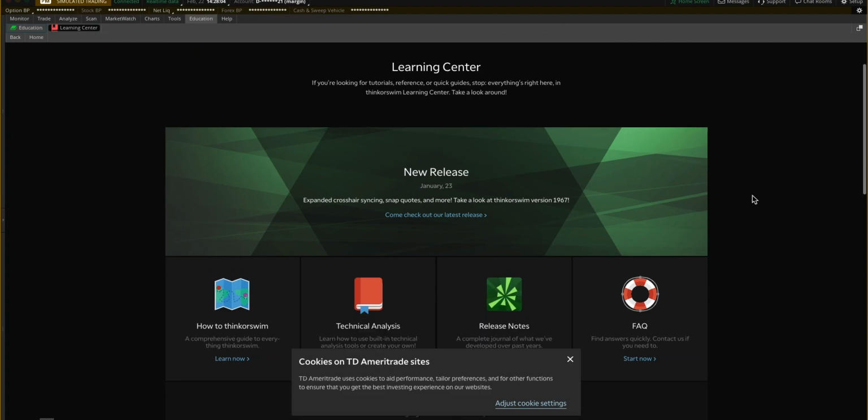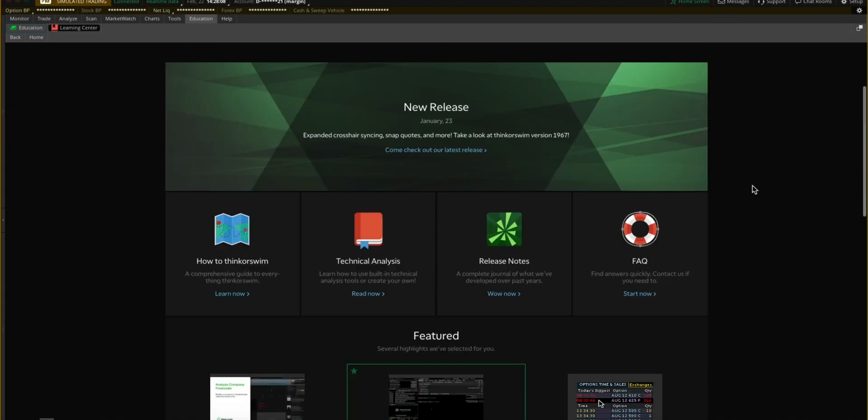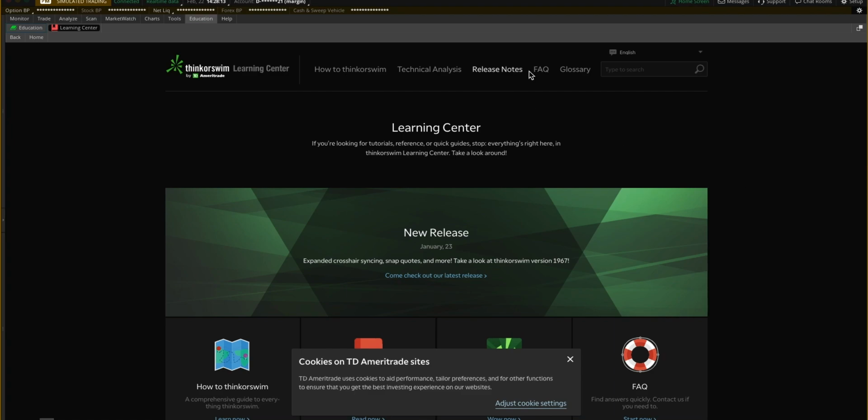How to ThinkorSwim. This is like a setup you can literally go through, and it's going to try to show you. You can watch videos right here alone of how to set up your own ThinkorSwim, what things are, and how to roll through it. Yeah, you can just go through. Look at the glossary. Are you kidding me?